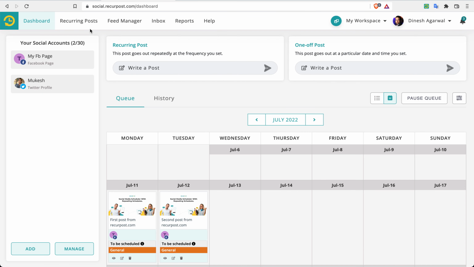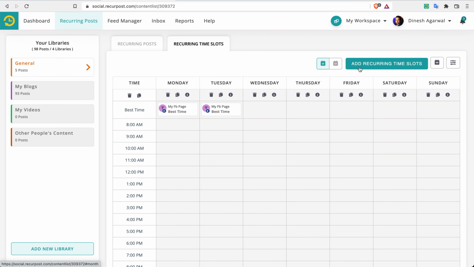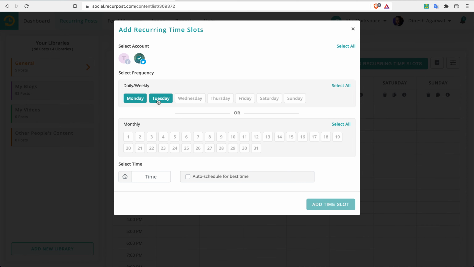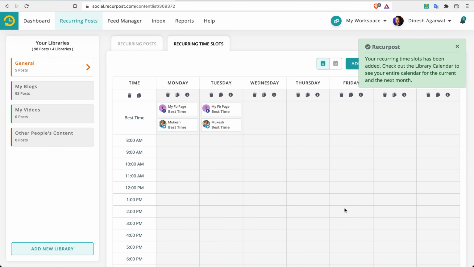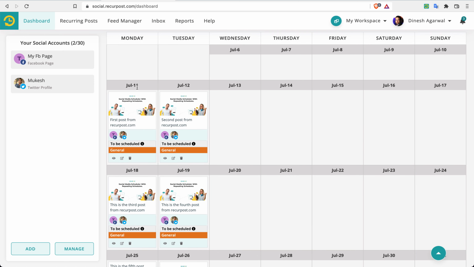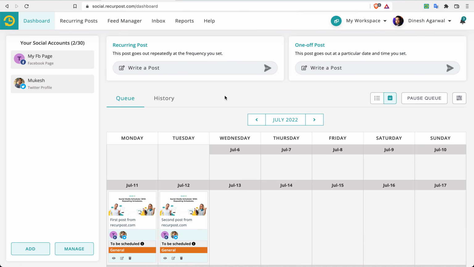Let's do the same thing with RecurPost. So you go to the library, general library, you go to the time slots and you add a time slot. You say, I want to post on this account every Monday and Tuesday at best time. And I'll add the time slot. Now let's look at the queue. So you'll see that these posts are going out on this as well. So you'll see every post is now going out on both Facebook and Twitter. So that's how they both work.